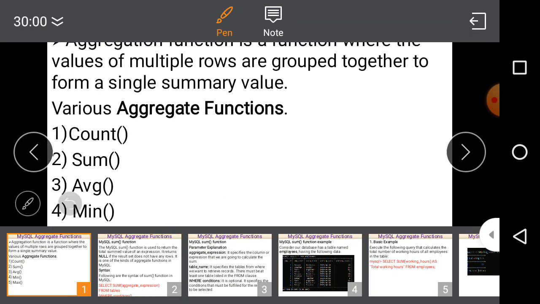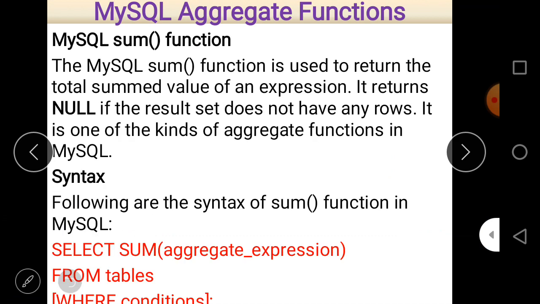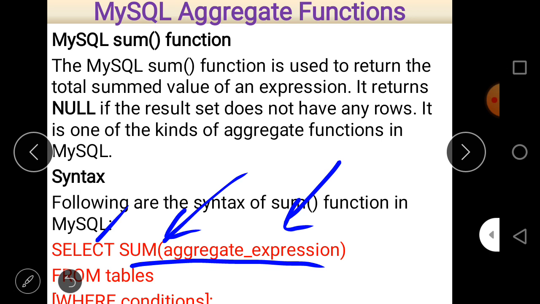The main important thing is that when you write the sum function, just write select and then there may be more than one column. But if you want to find the sum, then one column name must be sum, and the value passed within the parentheses is an aggregate expression. Then from the table's name, and the where condition, if any condition is there.